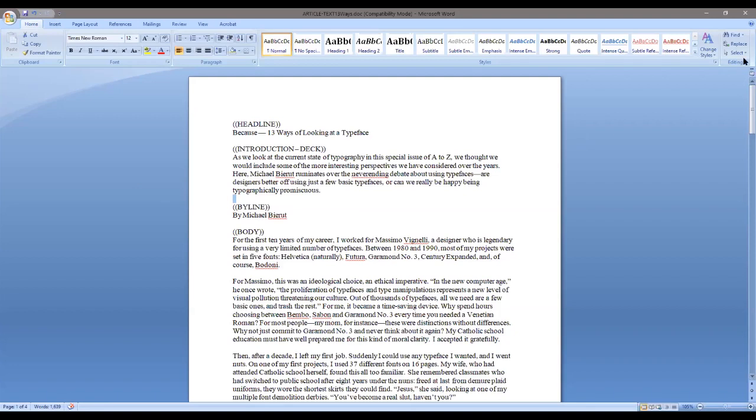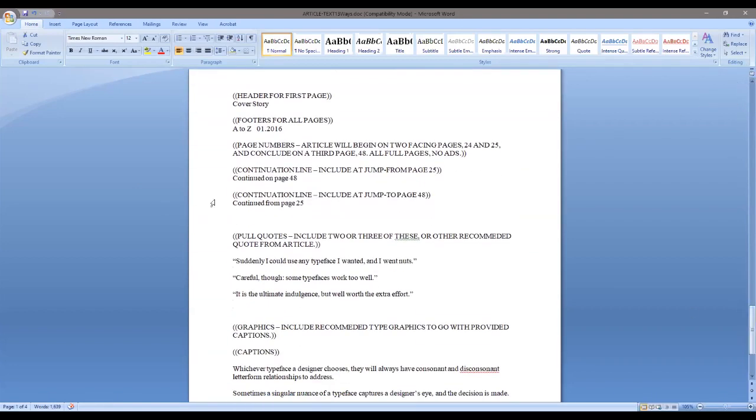Bottom here, notice that the instructions include header for the first page, footers for all pages, page numbers, beginning with two facing pages, 24 and 25, and concluding a third page, 48. All full pages, no ads. Page 25 ends with continued on page 48. Page 48 begins with continued from page 25.